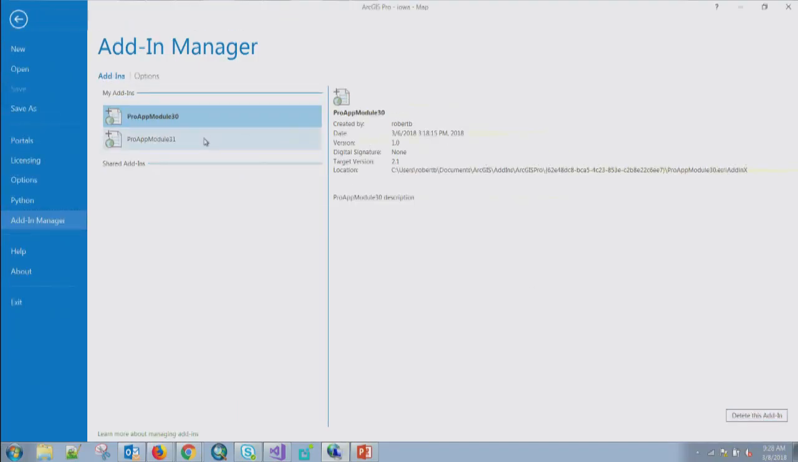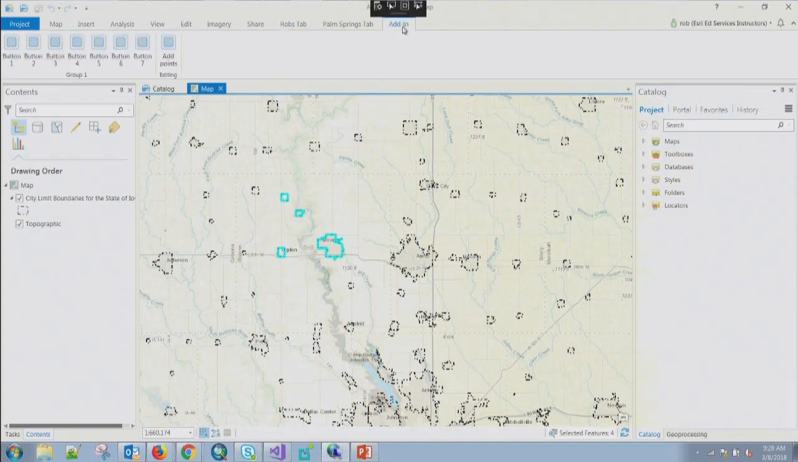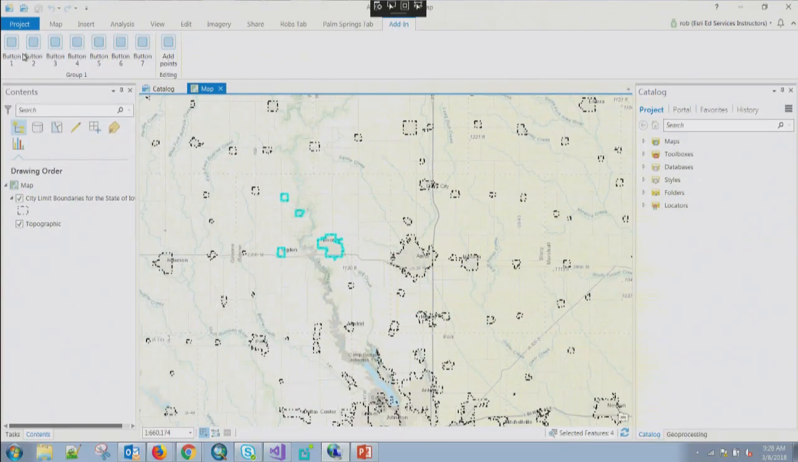However, when Pro starts up, it looks for those add-ins. So if I delete this add-in and get rid of it, and then go back over here to the Add-in tab, the buttons are still there. I need to do a restart of Pro so that it rereads and looks for any add-ins to add into Pro.